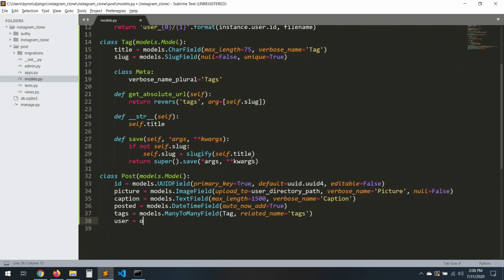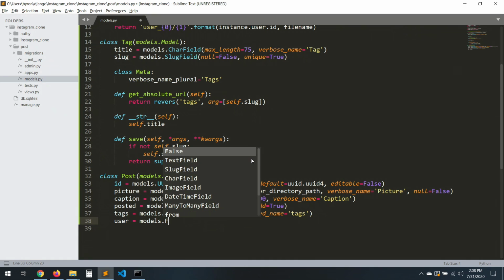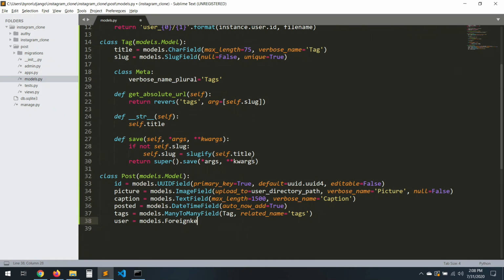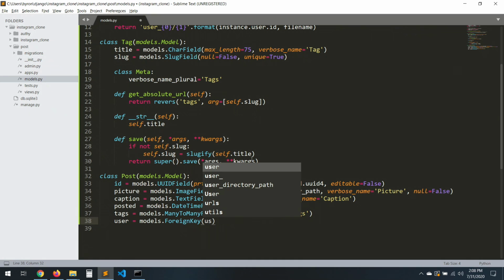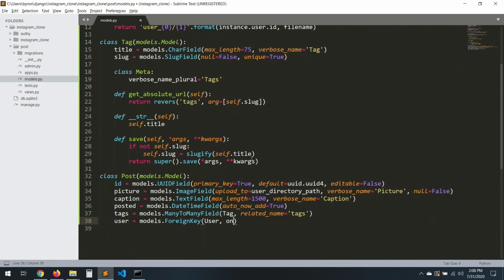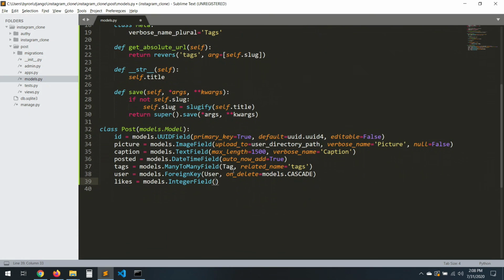Okay, and the user. Foreign key. User. And then on delete, cascade. And likes. There will be an integer field. Good. We have that.